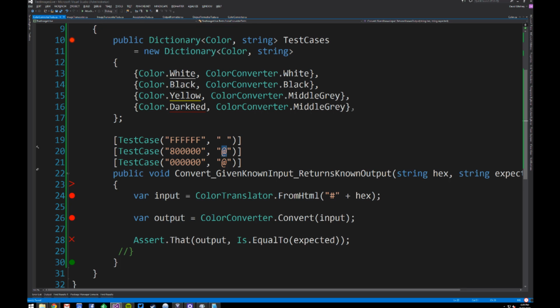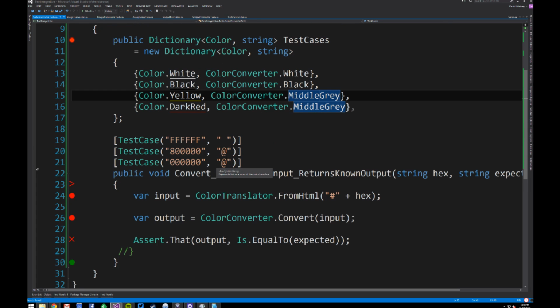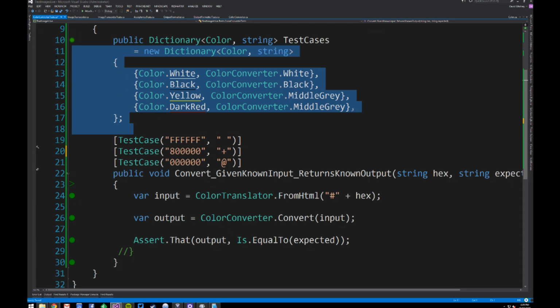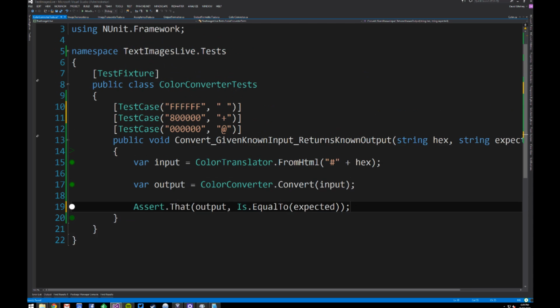And what I've gone for... okay, cool. And brightness of 50%. Gotcha. And what should that be? What was our middle? It was plus. Yeah. So we're saying that hex color should be that, and it is. Great. So those are our original 3 test cases. And that's nice and makes sense.